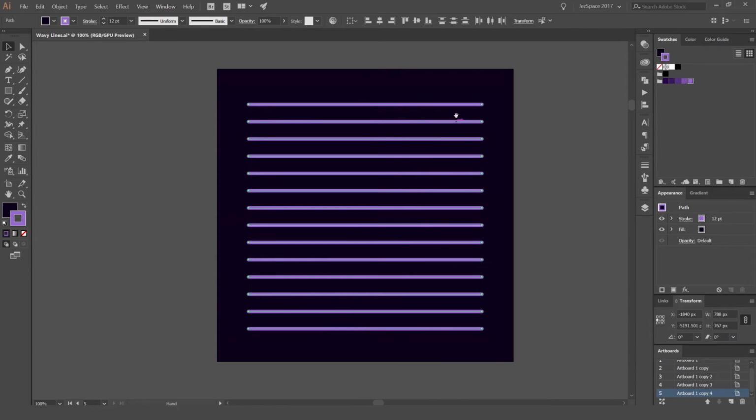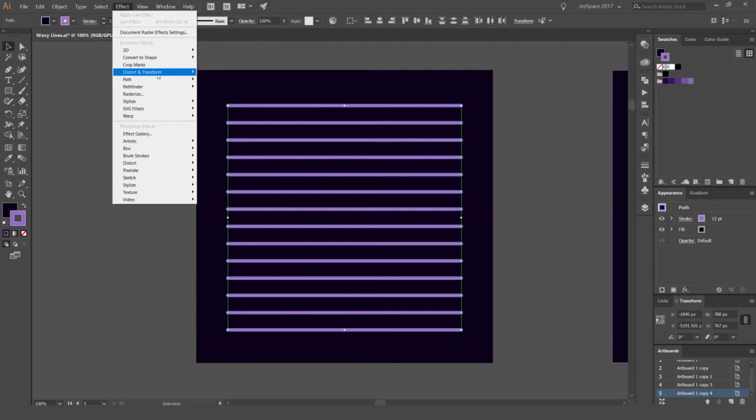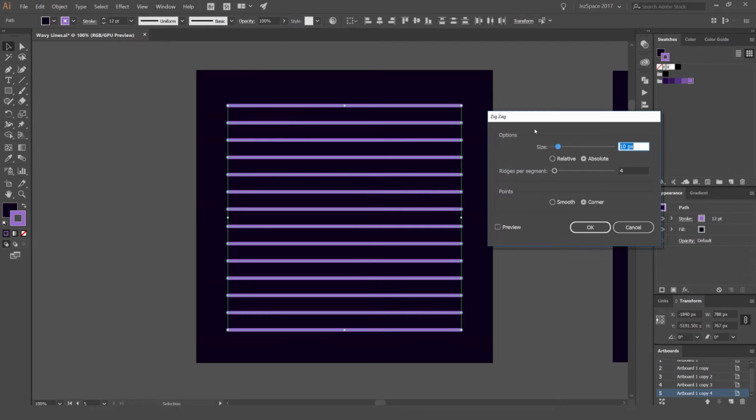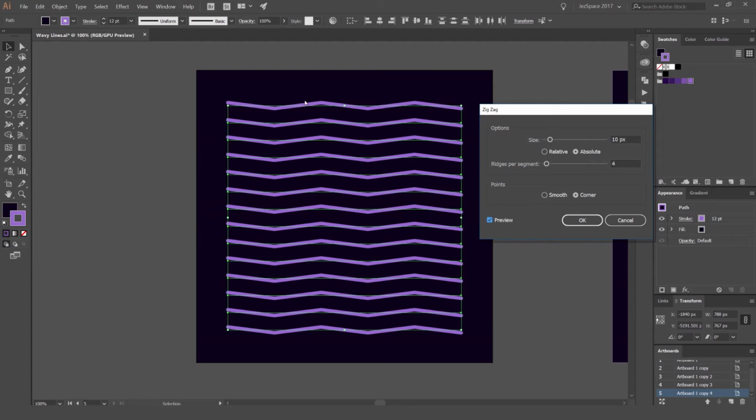And to get this wavy effect, what we want to do is go to the top left corner and click Effect. Click Distort and Transform, and click Zigzag. You'll see you get this box pop up and you'll get some options. So what we're going to do is click Preview so we can see what's happening. And you see it starts to give this zigzag, but it still recognizes it as a path. You can see how it looks straight, but it actually isn't.